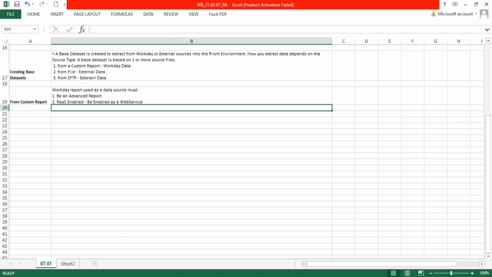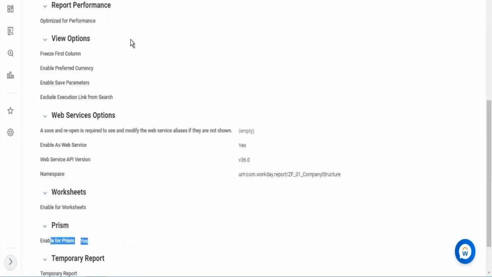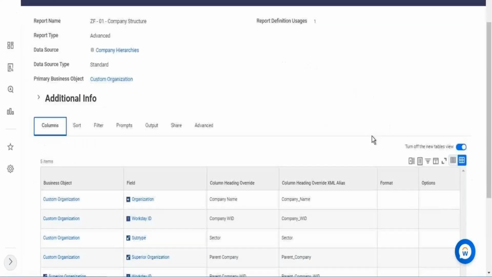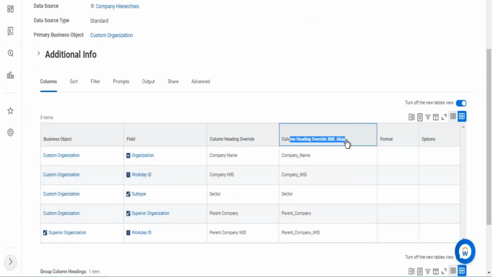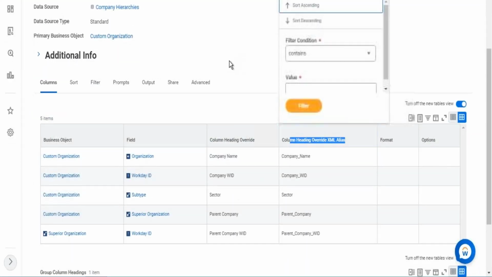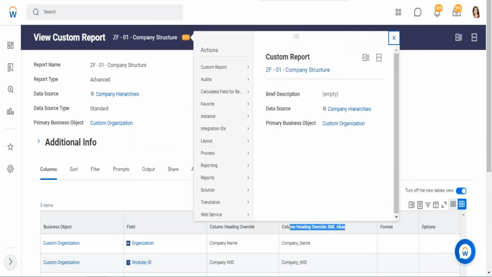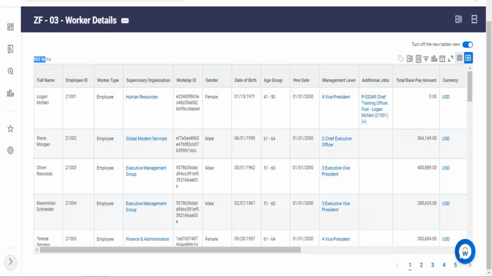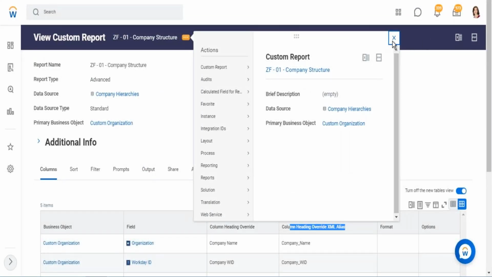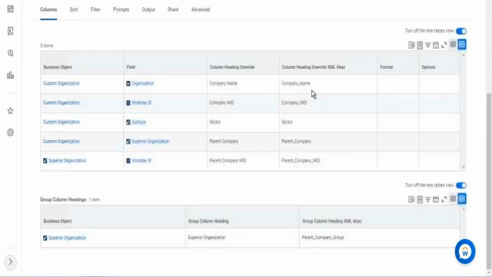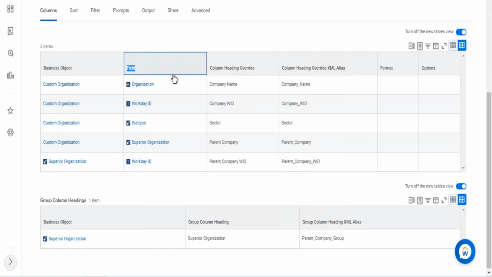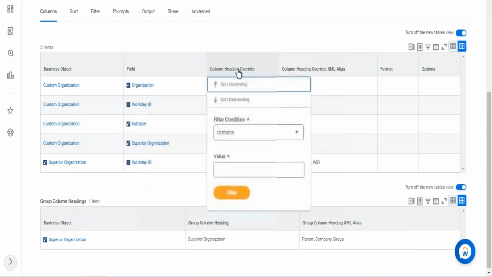Now, if I go back to this report, you see that web service XML alias. The moment you enable any report as a web service, Workday would automatically add this. This is your column heading override value. This is your actual column heading, and you can override it using column heading override.